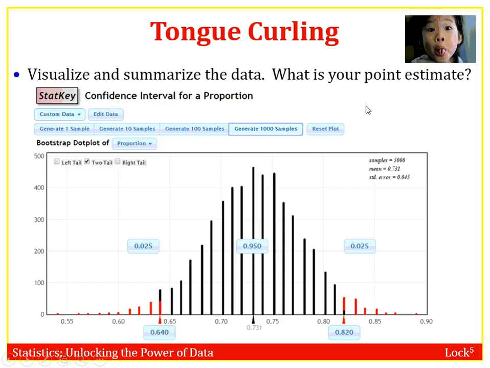So what is our point estimate? It was 0.73 because that was our percentage. You'll notice down here it ends up being pretty close to that. It's 0.731.